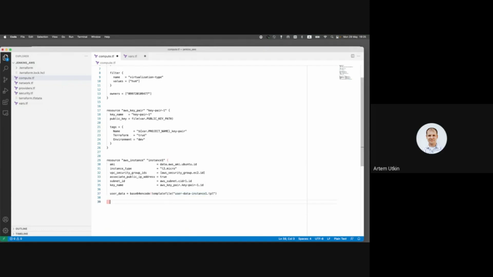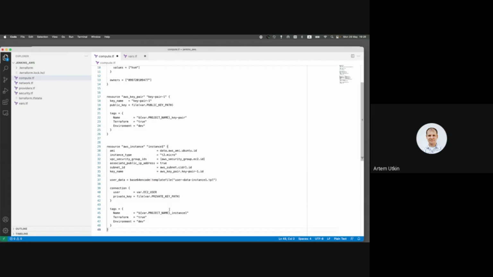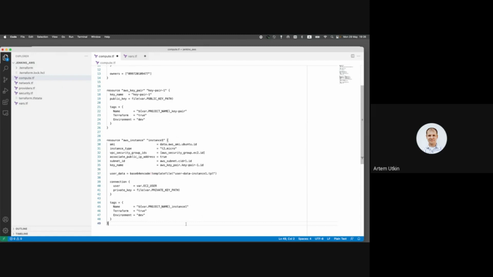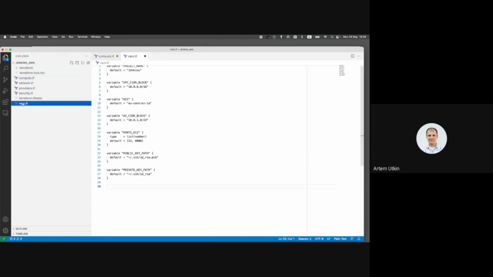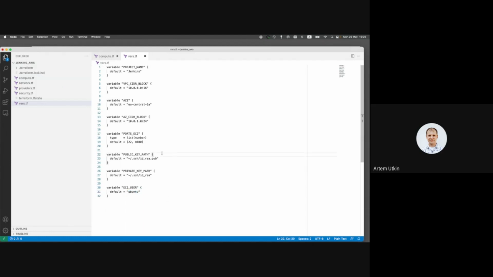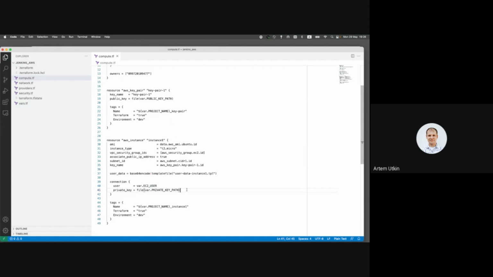The next part is the connection. We are going to use the user with the private key. Of course, we are going to define ec2-user. Actually, the connection block will be used in the upcoming lessons, but we can define it right now. Don't pay much attention to this field. And of course, to look more professional, we're using tags. And we need to define the EC2 user, which will be ubuntu. So let's save.